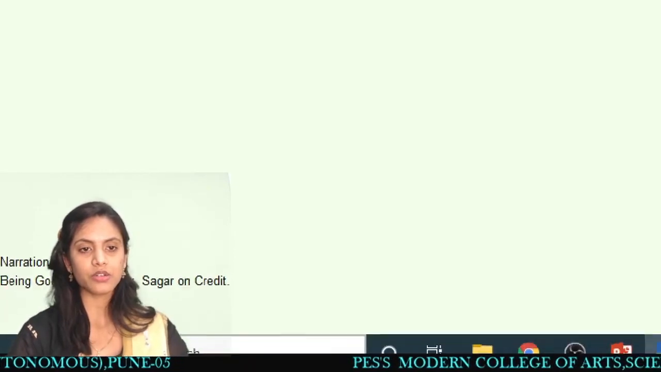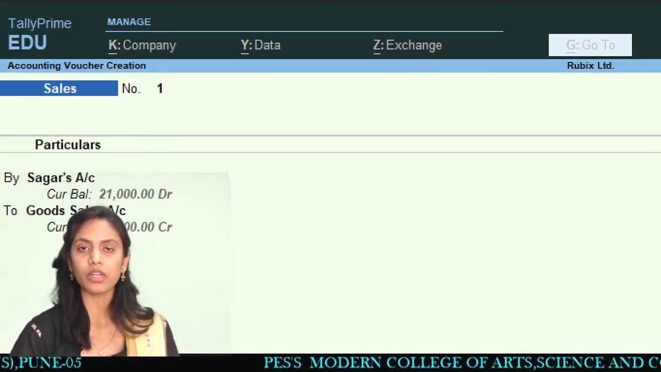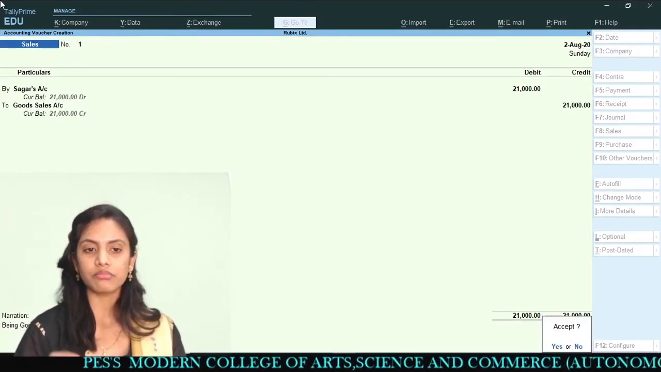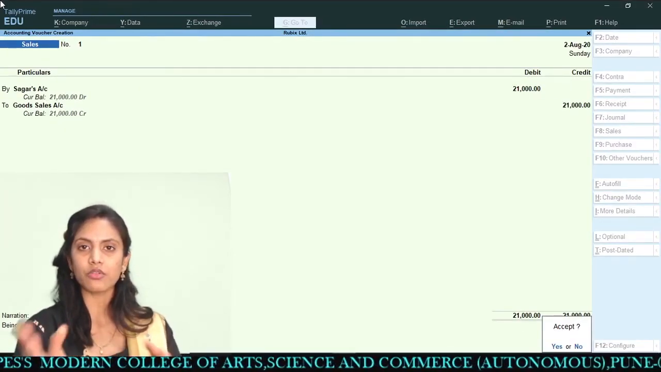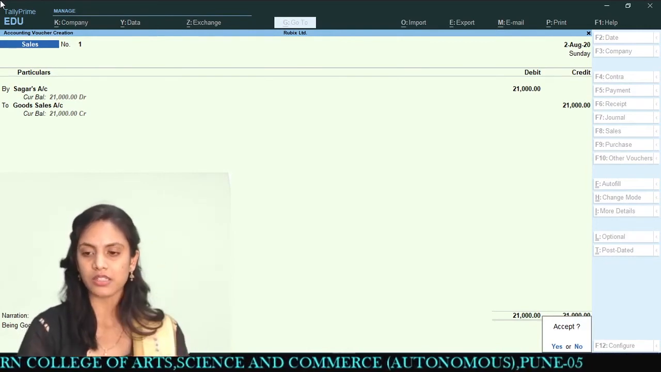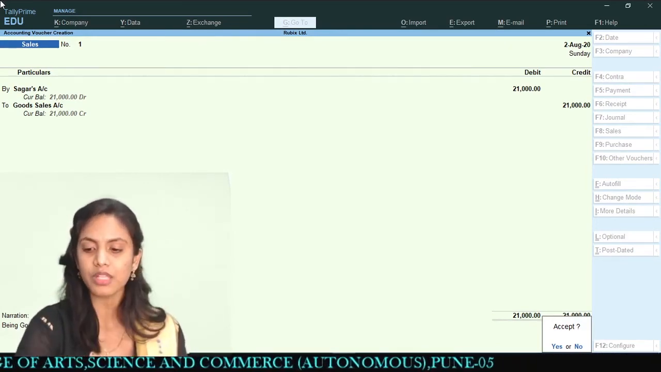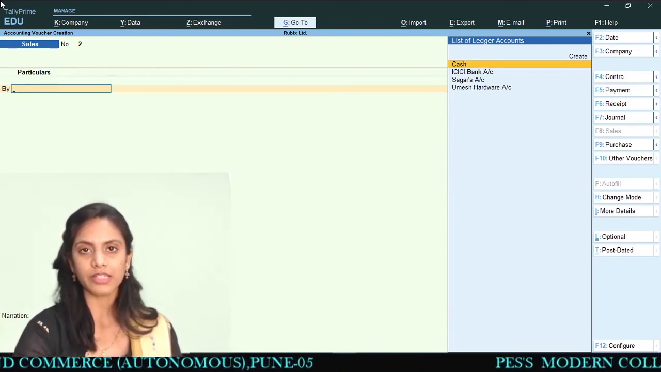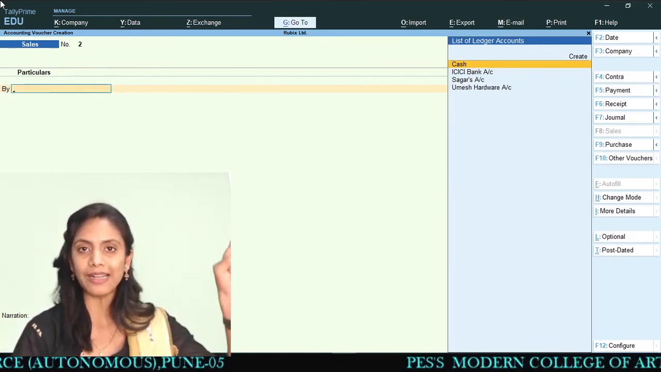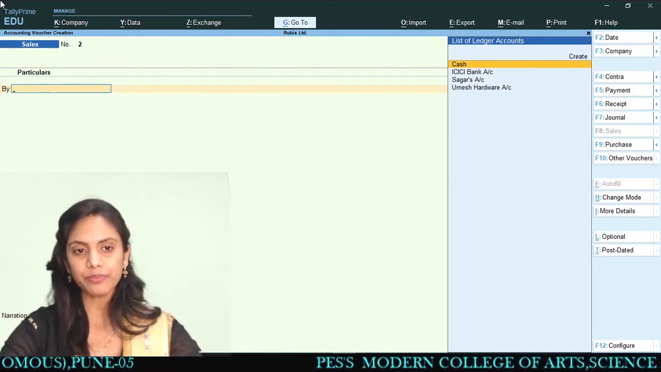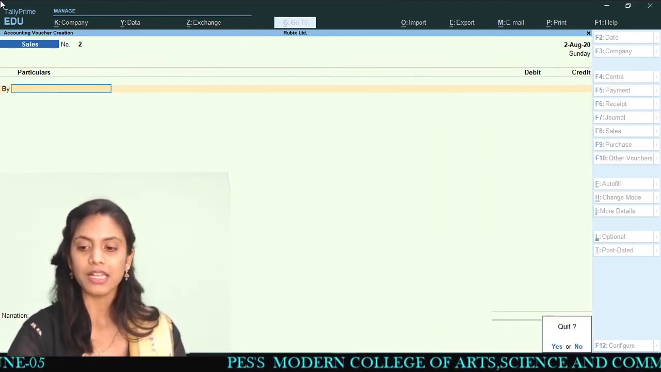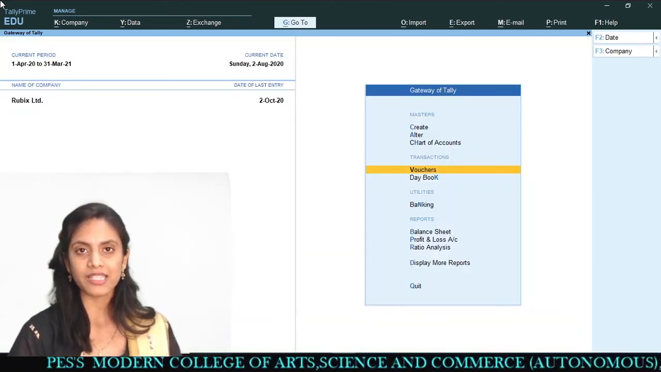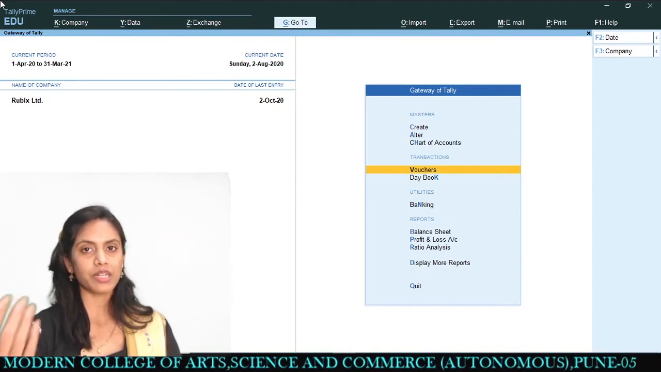Again, see students, over here the sales voucher number is 1 only, because this is the first voucher that we have selected. Now I want to change the goods sales account, so I will go to the alter option. For that, first of all, I have to accept this one. Now they are asking me for the next entry, but right now I want to alter that one. So I will press escape to get out of this screen. They are asking, do you want to quit this? Yes, I want to quit. For accepting, you can press Y or press enter.